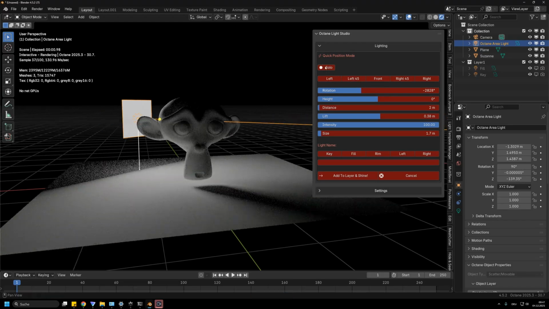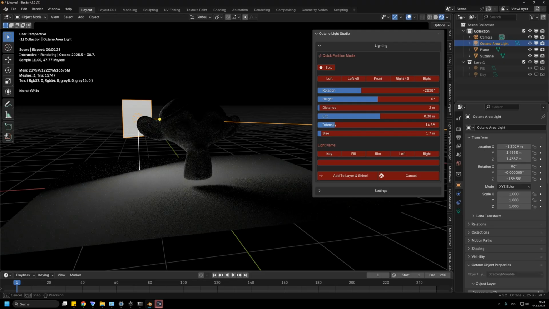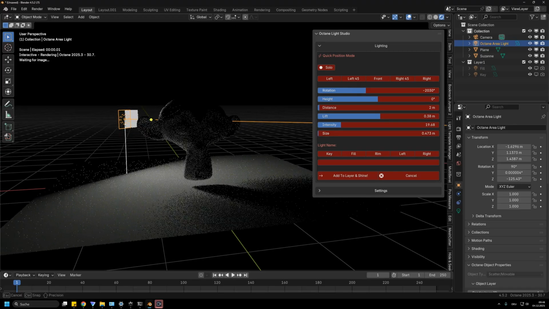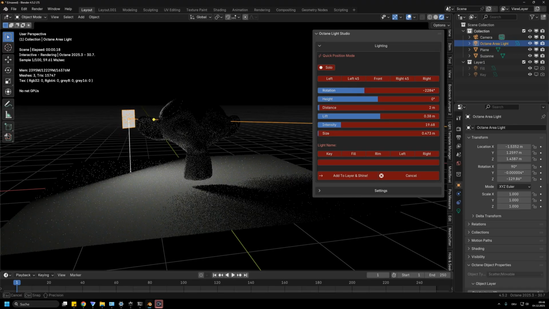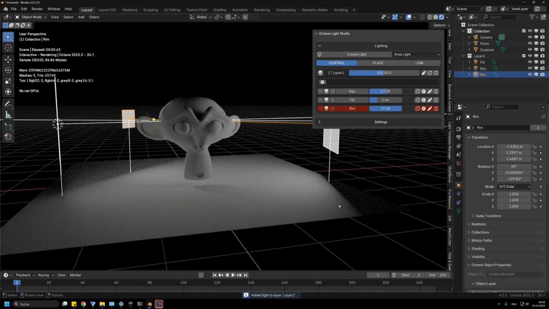In solo mode, I can again adjust the intensity until I get a nice light edge around the outline. I make the size a bit smaller and rotate the light so that the rim is nicely highlighted. Then I rename the light to something like Rim. Choose the matching preset and click Add Layer to Shine again. Now we have all three lights in one layer.